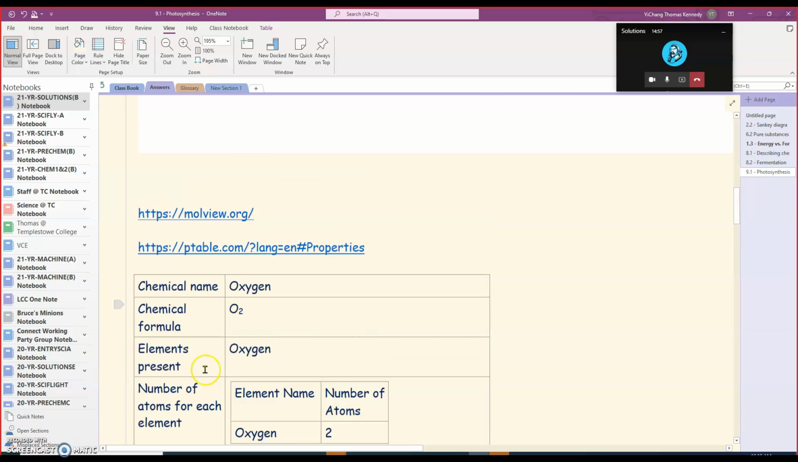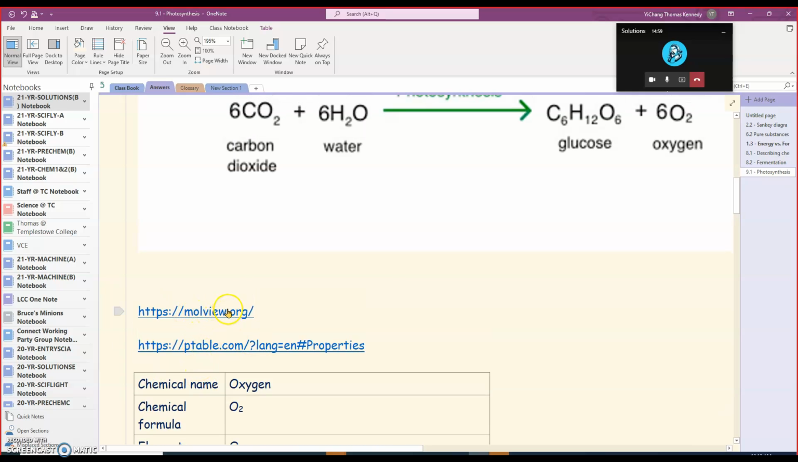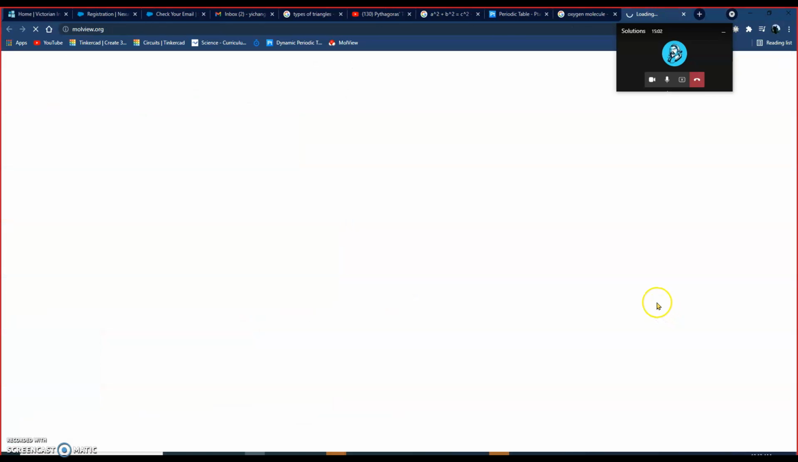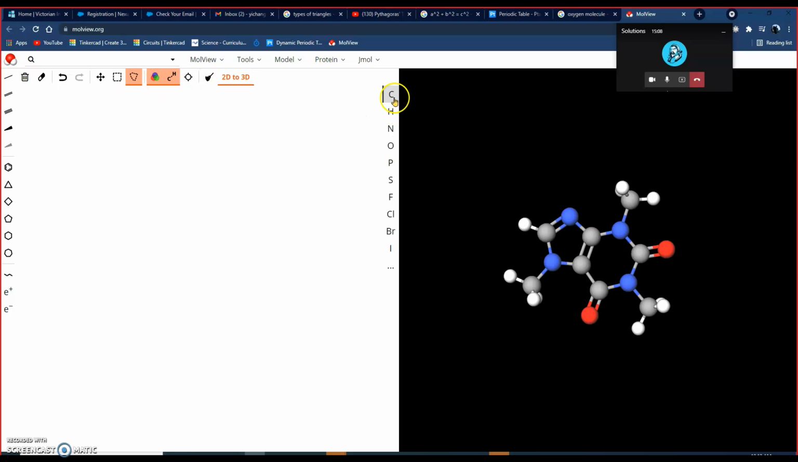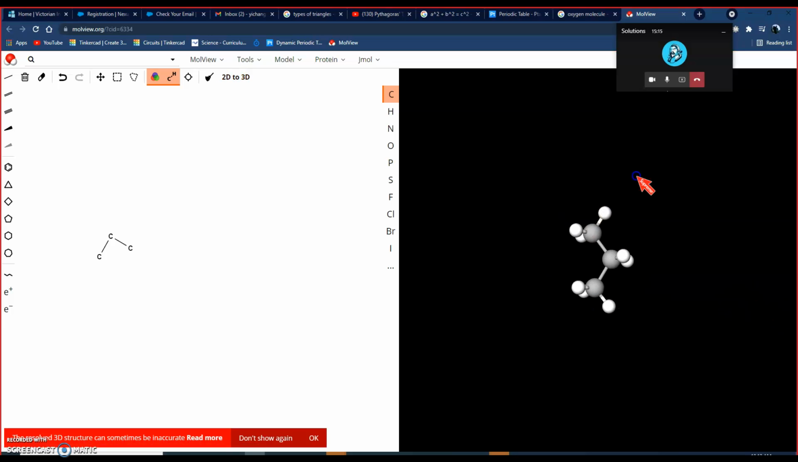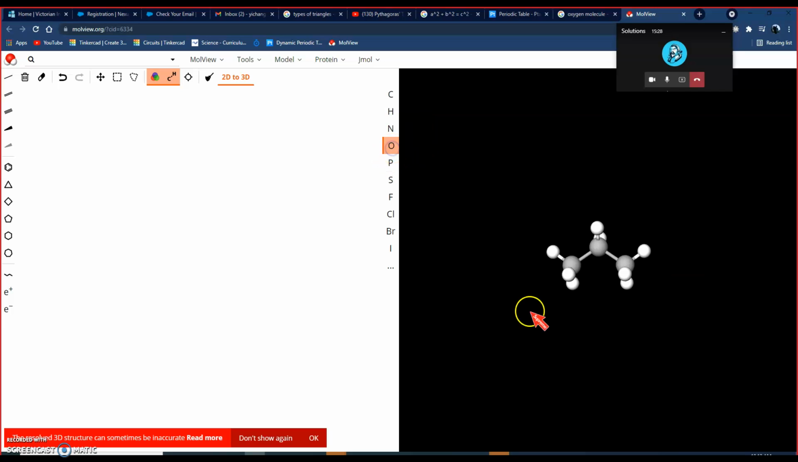You're going to learn to use a program called MolView. That's this program here. This program lets you build molecules and then turn them into 3D structures. You'll become more and more familiar with this program if you do VCE chemistry, but just for now, I want us using it to try and do some really basic stuff.